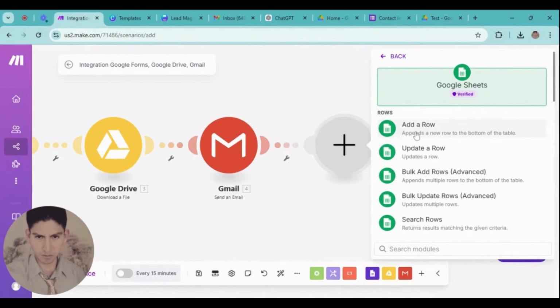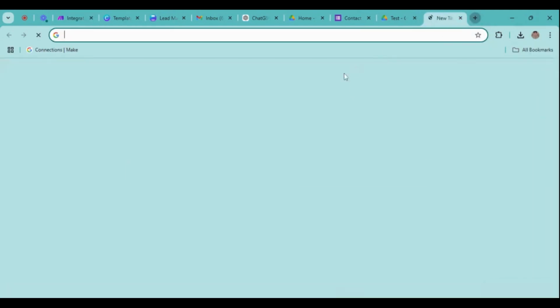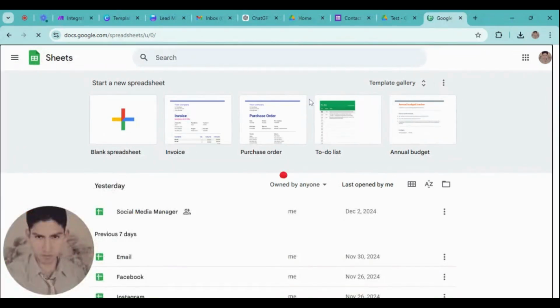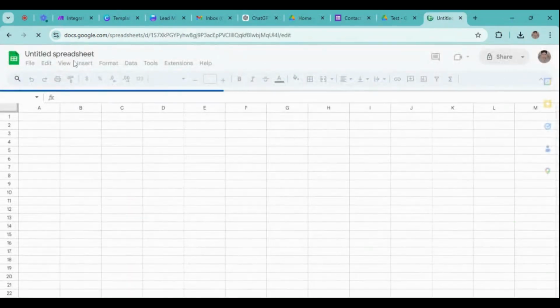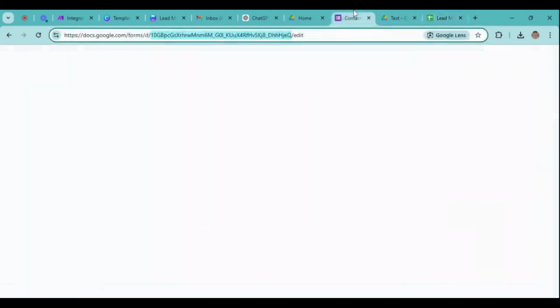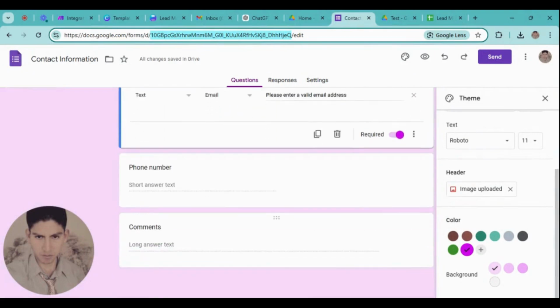Okay? So, for this, I'm gonna create a new template here. Create a new one. The title, lead magnet. Okay. And here, I'm gonna save the name. I have here this name, email, phone number, and that's all I think.